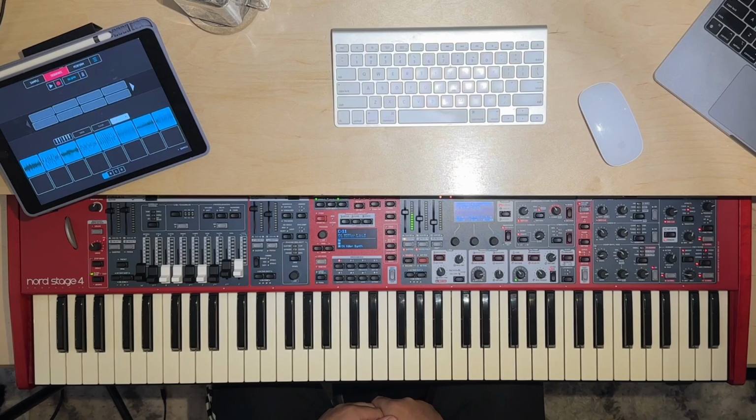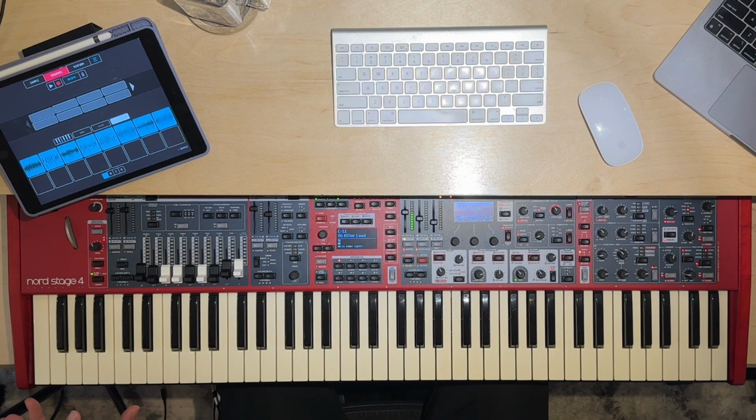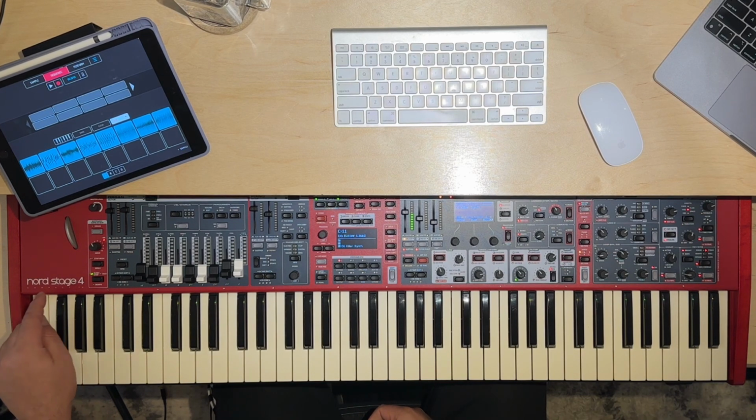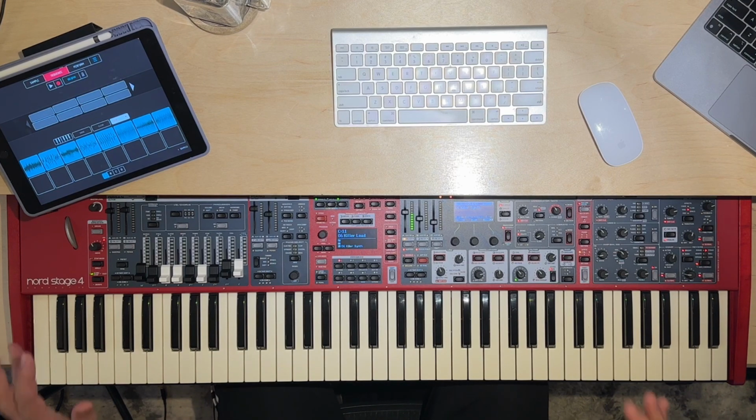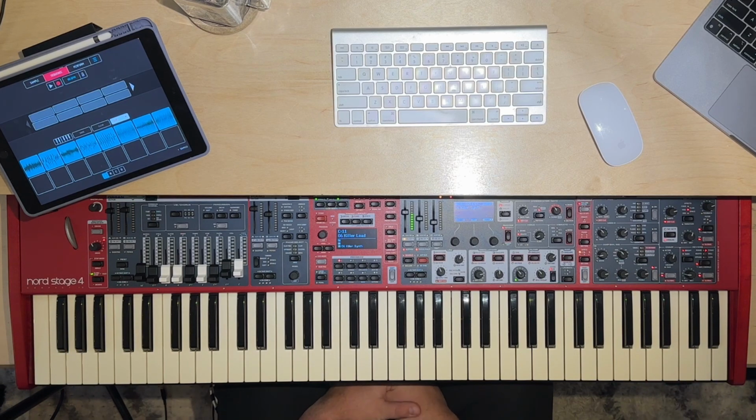Here we go. All right, guys, so for starters, I've loaded in all the patches for the OB6 Synth Pack into my Nord Stage 4. A bit of housekeeping here. It's the Nord Stage 4 Compact 73 that I'm using today, but I could load this into any of the three models. It's going to work exactly the same. All the front panel controls are exactly the same. Appreciate that about Nord. That's very helpful.